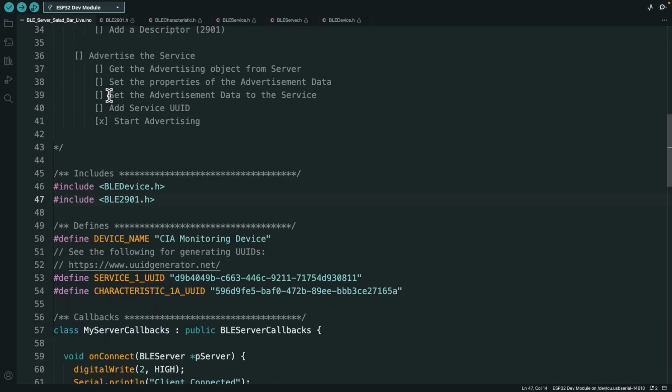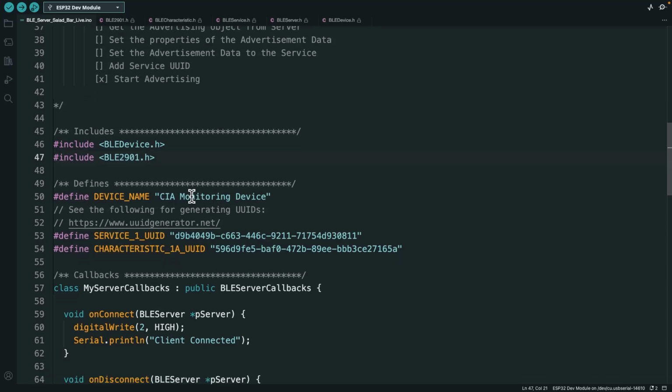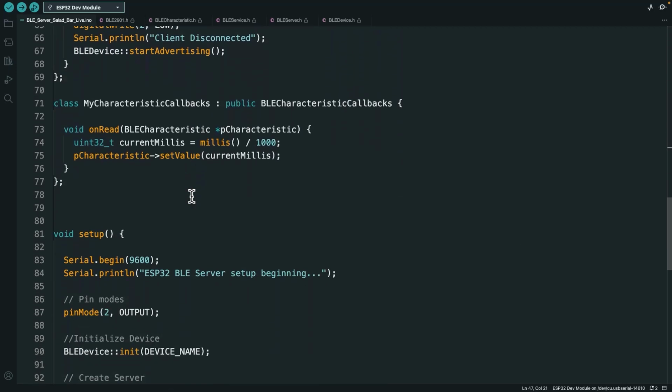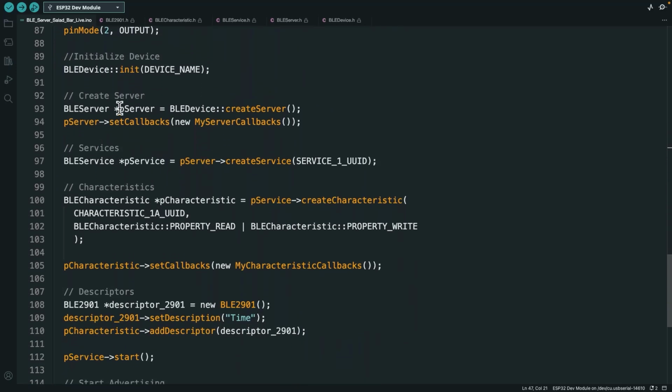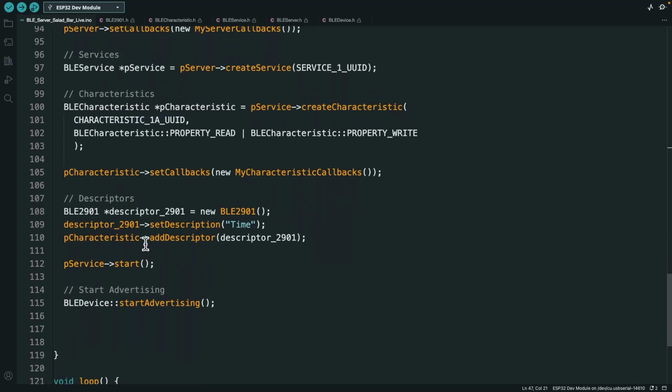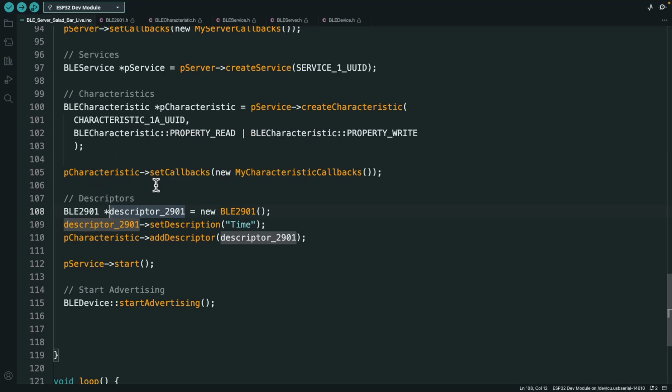Okay, all right, so here we are back in the code. I added this, and in order to add that 2901 descriptor, we need to include this library. So I went ahead and did that. Then down here, going past our callbacks, here's setup. Here's our server, our services, our characteristics. Now here's our descriptor. So what I do is I create a pointer and I just name it descriptor 2901. Again, you could name that whatever you wanted. Oh man, I didn't name it P though. I should have named it P. I'm going to change that right now just so that we're being consistent here.